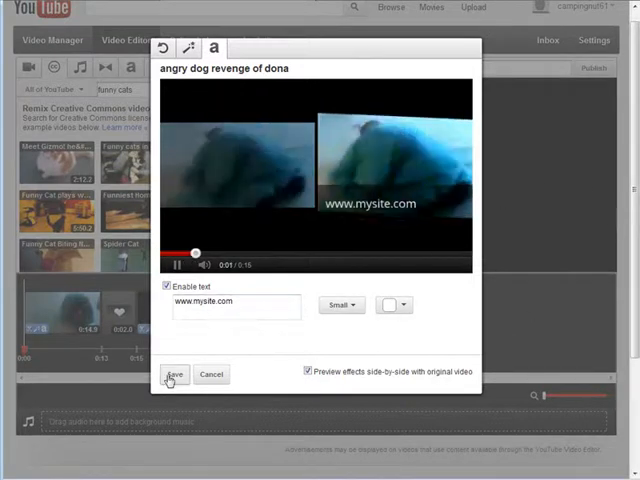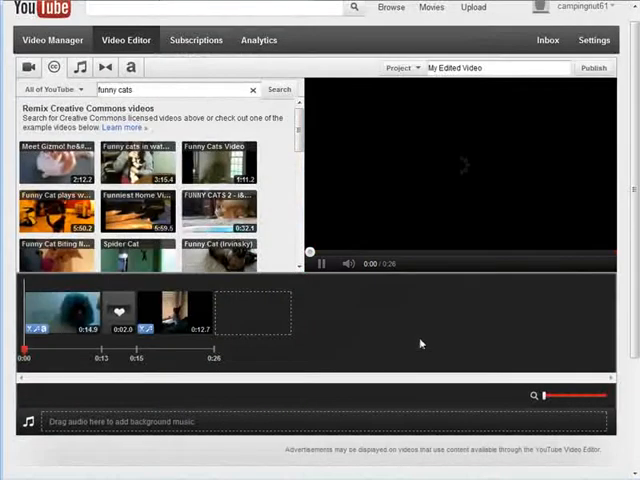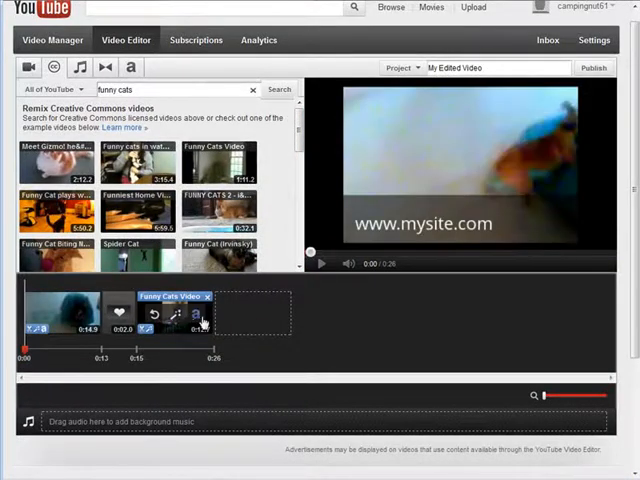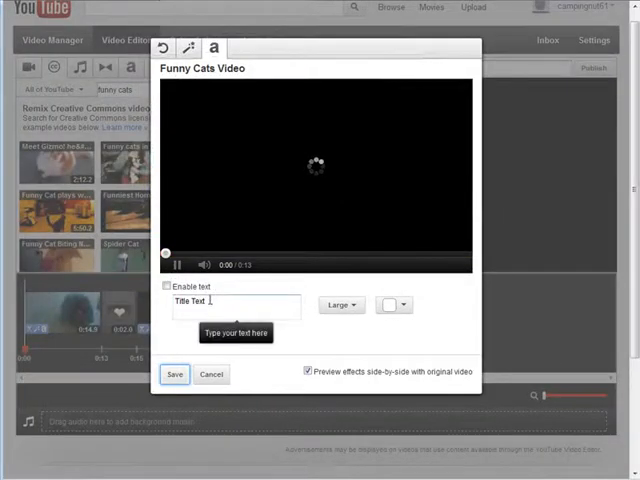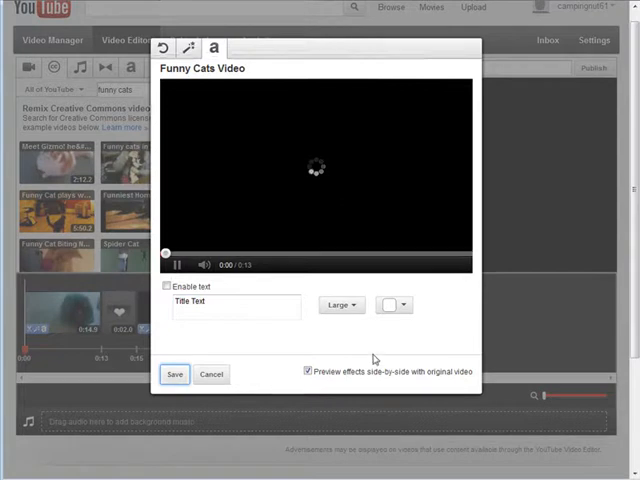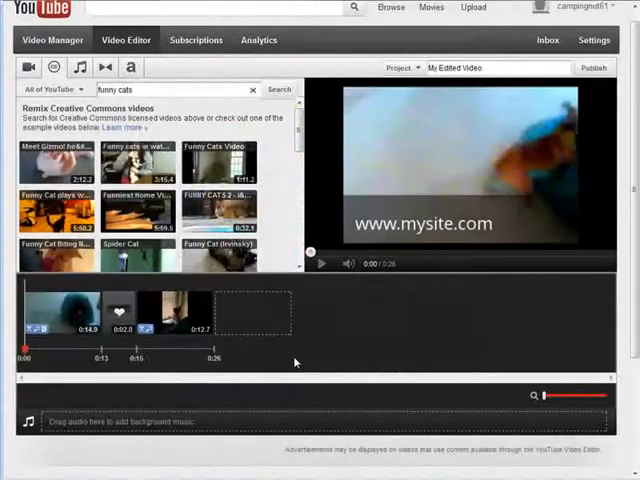Okay, like that. Then you can also do the same or different on the next one here. So if we wanted to go in here, we could put any other text we want in here. Enable it and put something else, or just leave it out if you want.